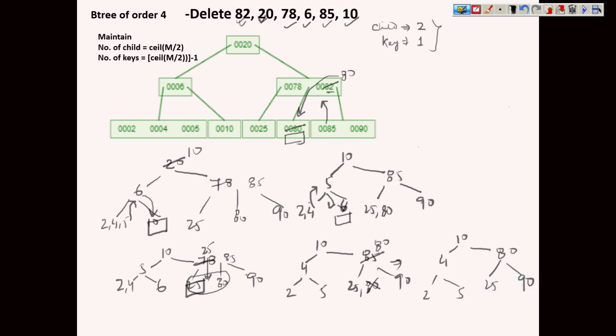Now, 10 to delete, 10 is here. So when you delete 10 from the left subtree, you will find that 5 comes to be here, and this will create an empty space here. So we look to the left sibling, which is actually not in a position to provide.